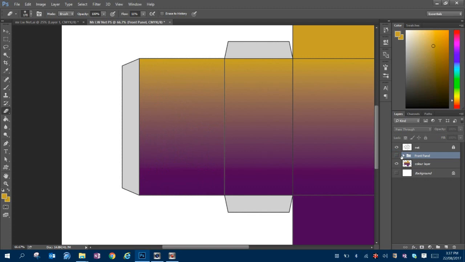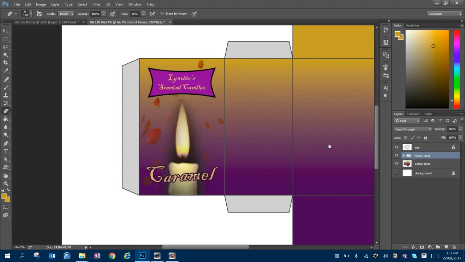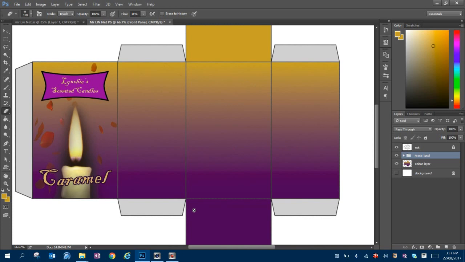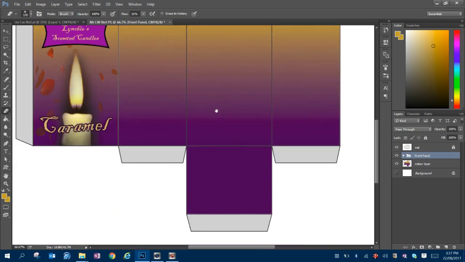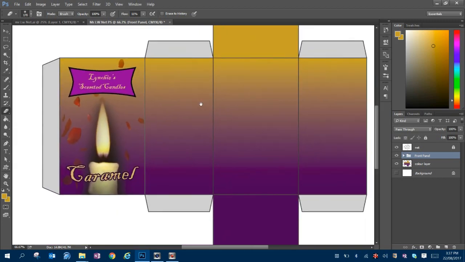You have a color layer somewhere down the bottom probably, and then in between you have your front panel which has all these graphics on it, and then you'd also have probably a group for your back panel, which is this one, then a group for your side panels, a group for your top, and a group for your bottom.